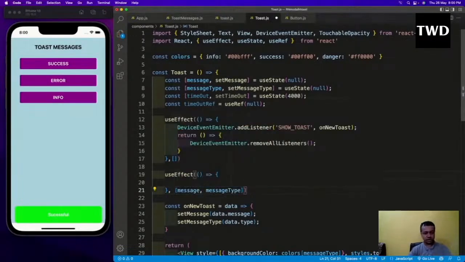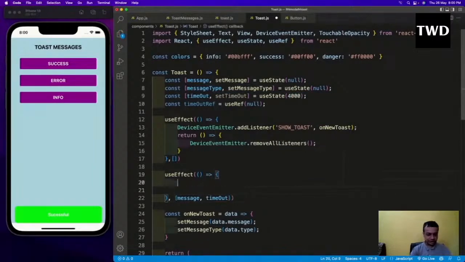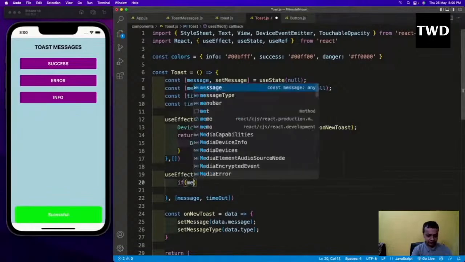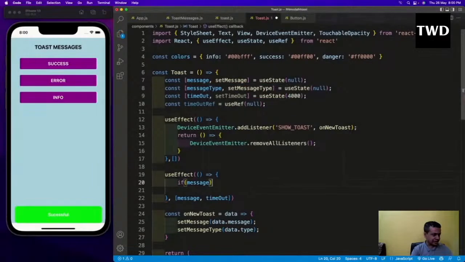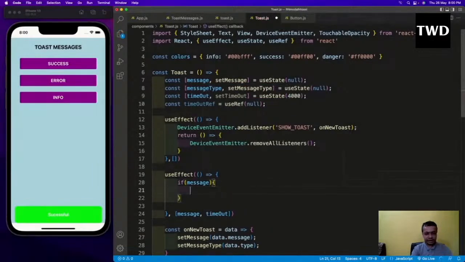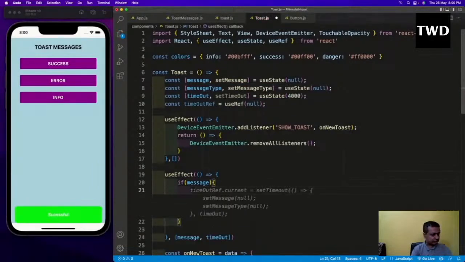What does this useEffect mean? Okay, all of these things are there. Then I will have this timeout, useEffect on message and timeout. So first thing I have to check is whether the message is really there. Then I will have timeout ref. I will not have something like plain timeout, I will have a very unique thing: timeoutRef.current.